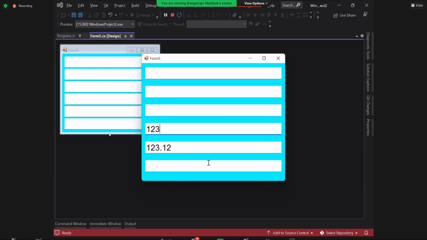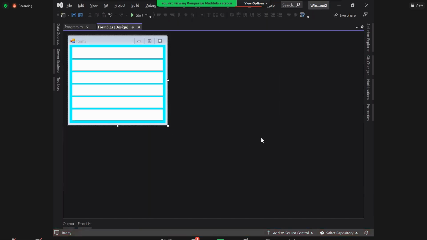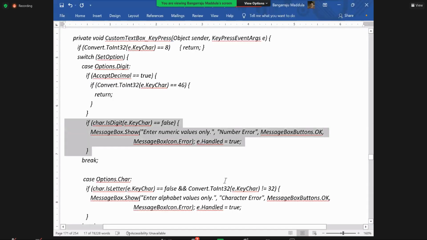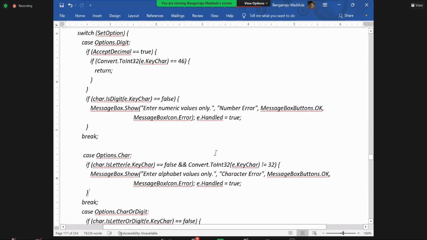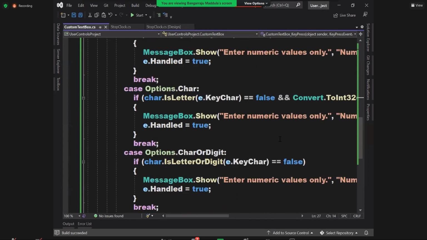What's still pending? Password is pending. Okay, we'll write the logic. What should password accept? I'll correct these error messages, because I'm just getting the wrong error message. First one: accept numerics only. Second one: accept alphabets only. Third one: accept alphanumerics only.